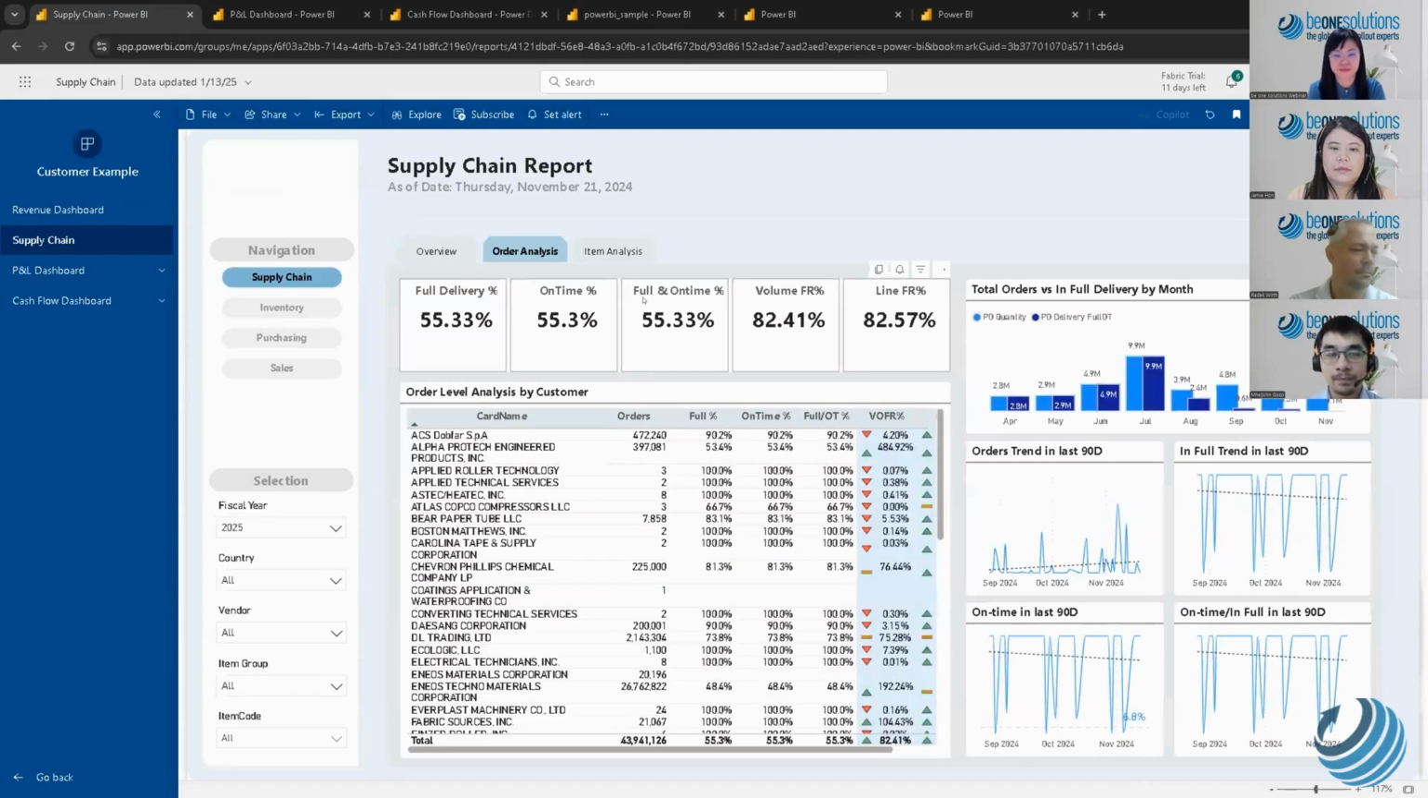This is more an analysis of the vendors: how many orders we have with each vendor, and what the KPIs are, the percentages, for each vendor. For example, we have here the ACS vendor, with 472,000 orders, and the percentage of full delivery that we already have in those 472,000 orders. In this chart, we also have a quick analysis of those KPIs.